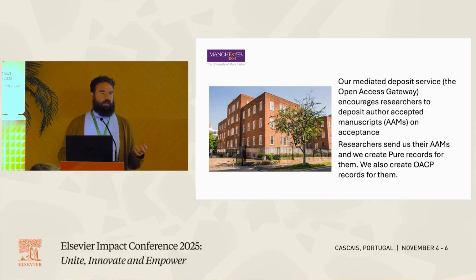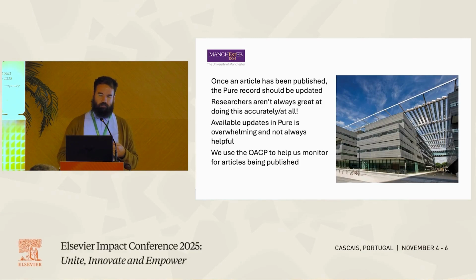So we go in and we create the Pure records for them. We make sure that the metadata is of a high quality, and then when we've done that, we bring that metadata record into the OACP, so we can start to annotate with that useful compliance-related information. Usually that happens at the acceptance stage, but that means there's a process later on that we're setting up for ourselves, because we need to add more information about our paper once it's been published.